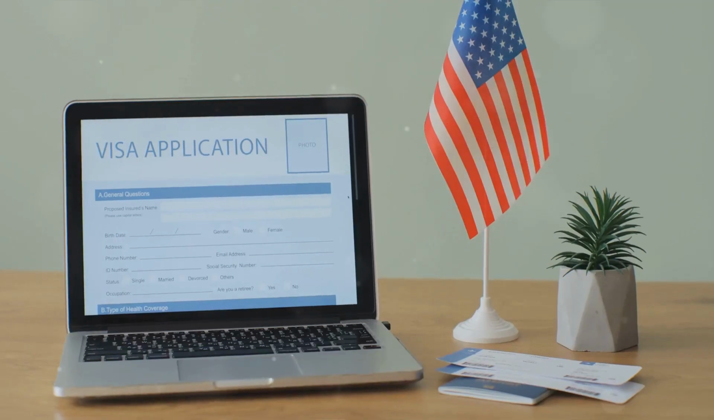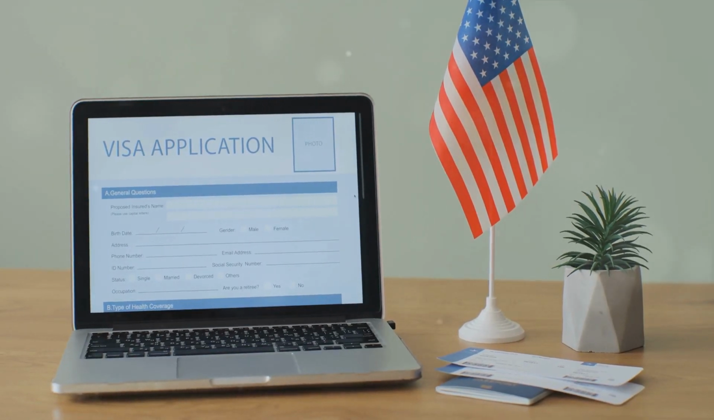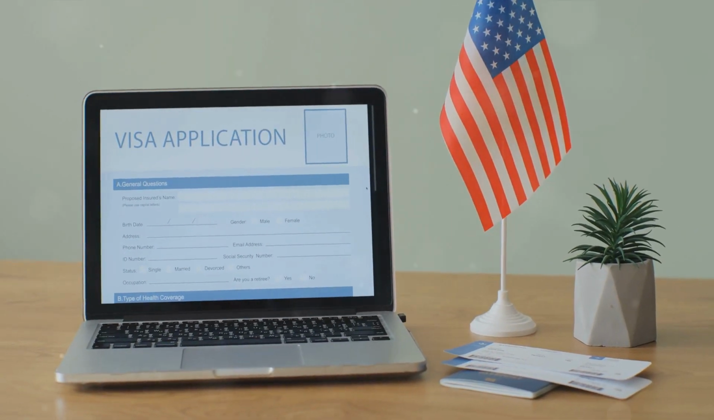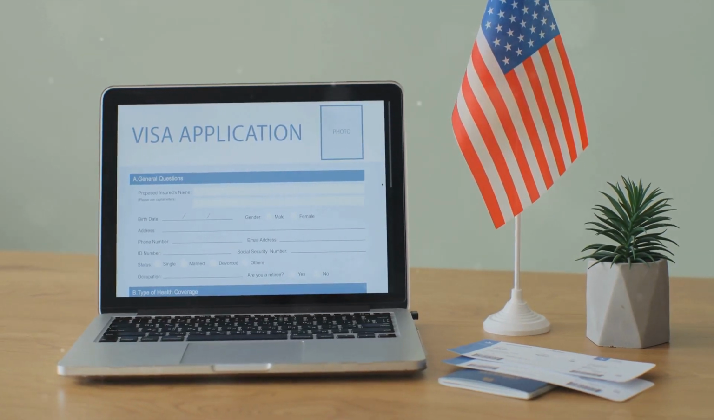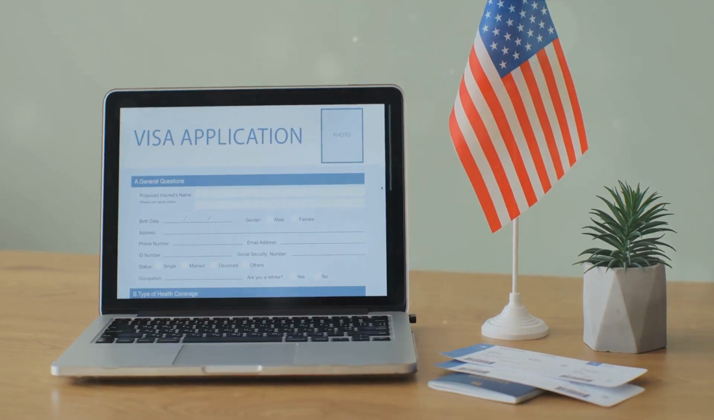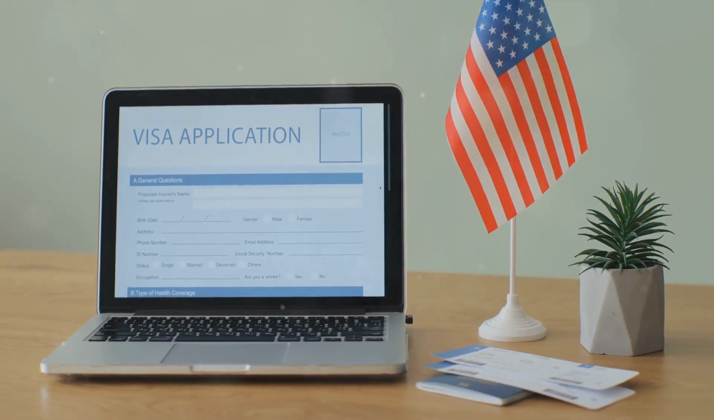Step 1. Mark your calendar. Results are typically released in May of the year following your application. This is the time to check your status. Step 2. Head to the official website. The only official source of information and the only place to check your status is the U.S. Department of State's Electronic Diversity Visa Entrant Status Check site. Please be cautious of fraudulent websites claiming to provide your results.